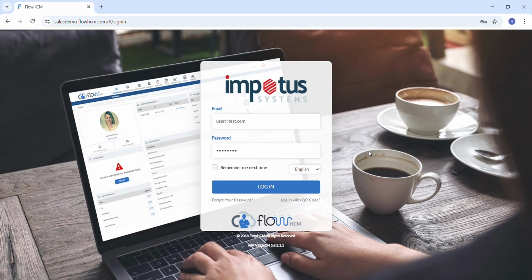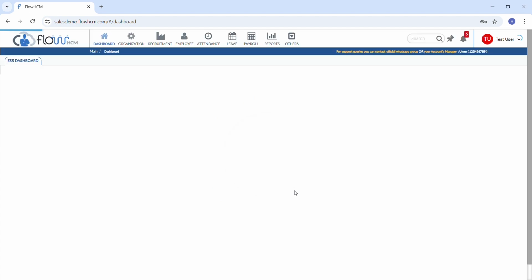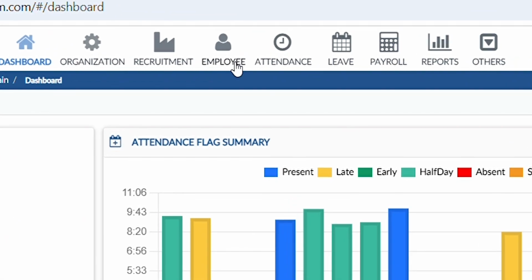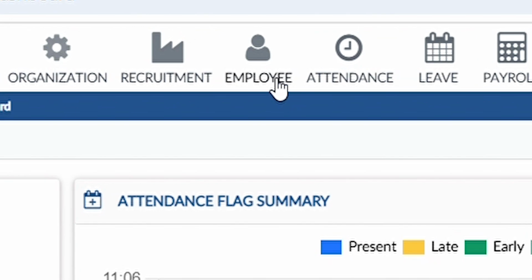In this video we will learn how to approve or reject employee resignation request in FlowHCM. First of all, we will log in into FlowHCM portal. Here is the dashboard. Click on the Employee module on top navigation bar.